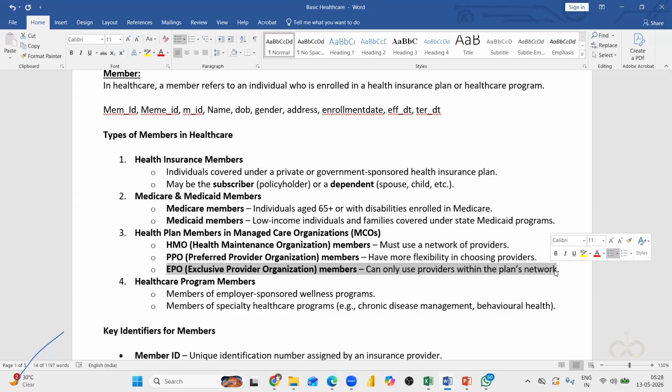So there will be different or dedicated providers for each plan, like for Medicare, for Medicaid, or any private plans we have. Each will have a separate provider network, and as a member, we should use only those providers.